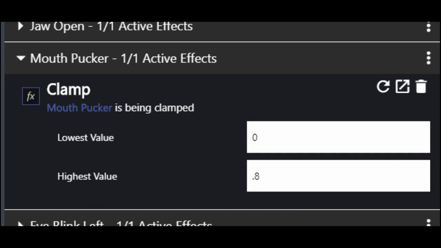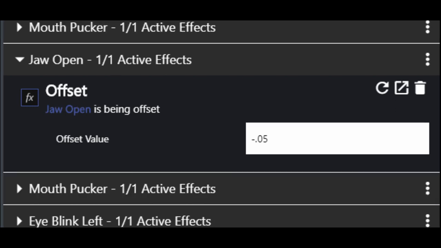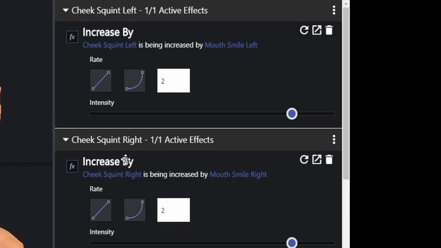Clamp sets the lowest and highest values for a given control, so it's used to restrict the range of activation. Offset is a positive or negative value that's added to or subtracted from a control, creating a consistent change throughout. Increase by and reduce by allow a secondary control to influence the activation of the primary control.